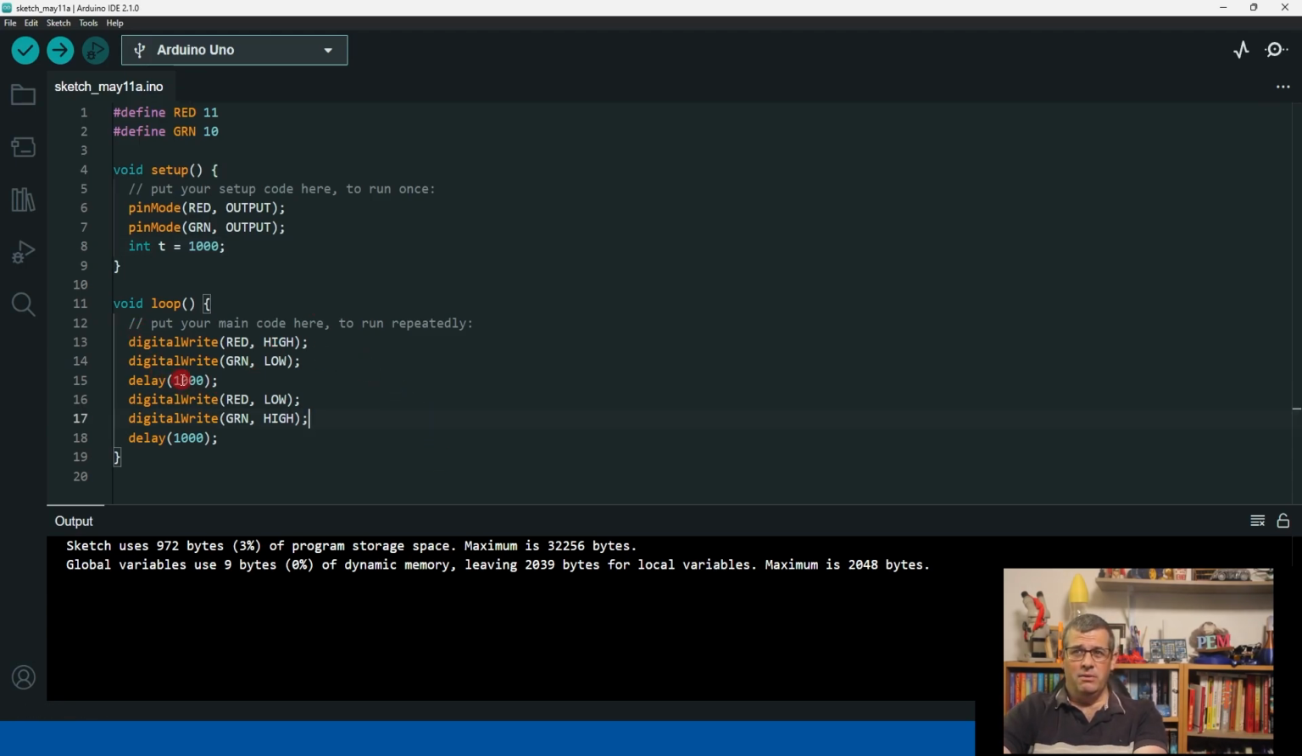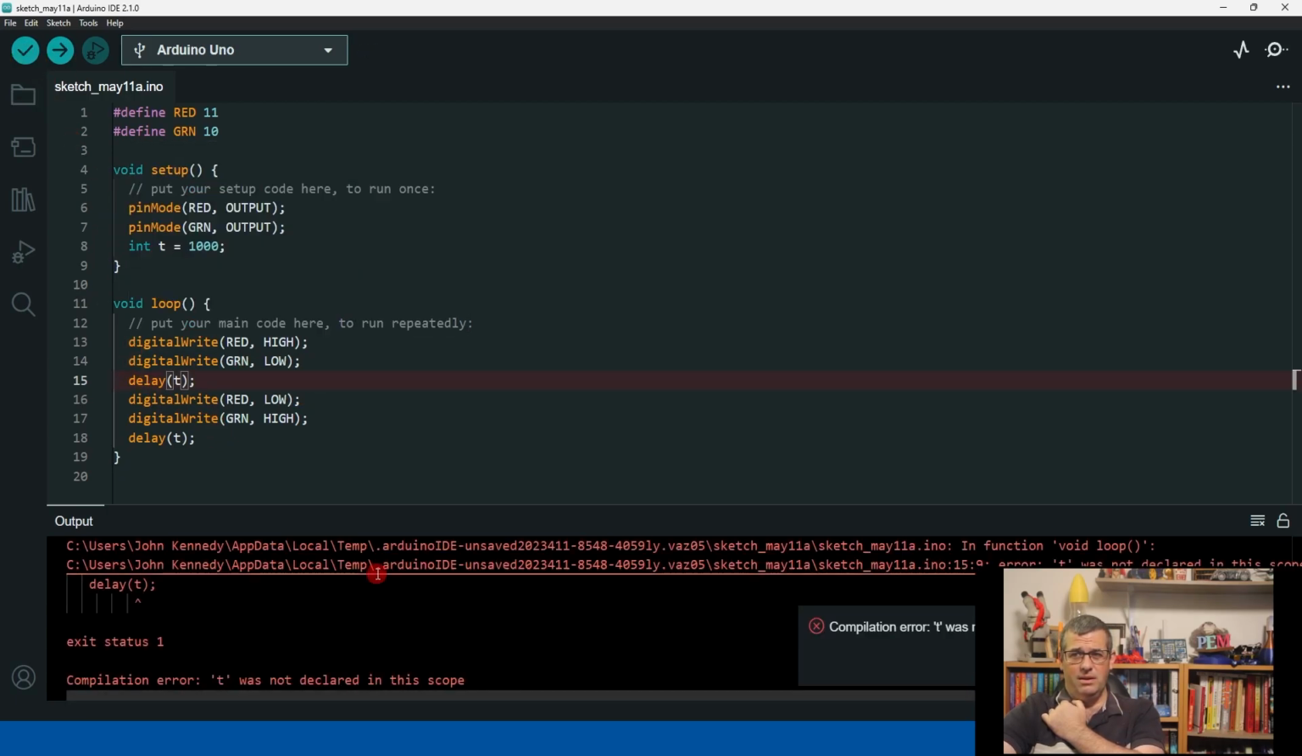We can now go down into our loop and we can make this 1000 t. If we hover over it, it doesn't spring up as a macro anymore. It's now actually a variable. So that's fine, that works. If we change this value here to say 500, the actual software will change. So let's just check it works, verify.